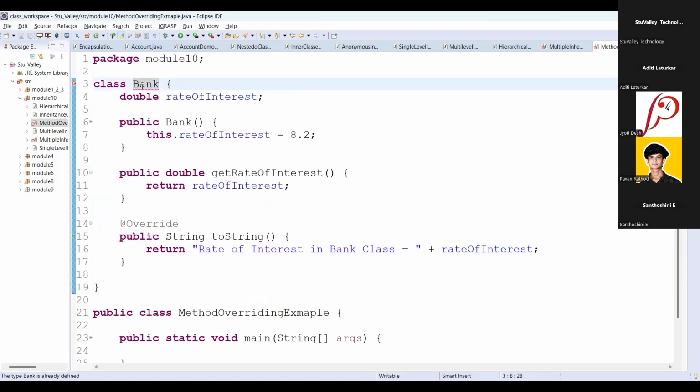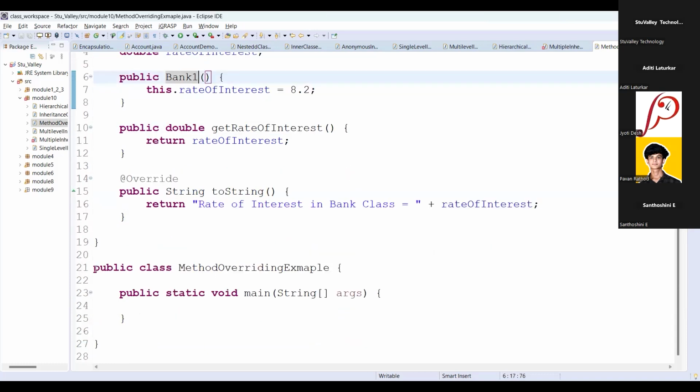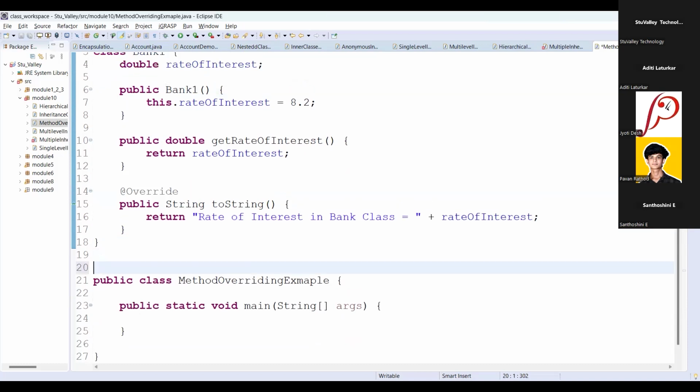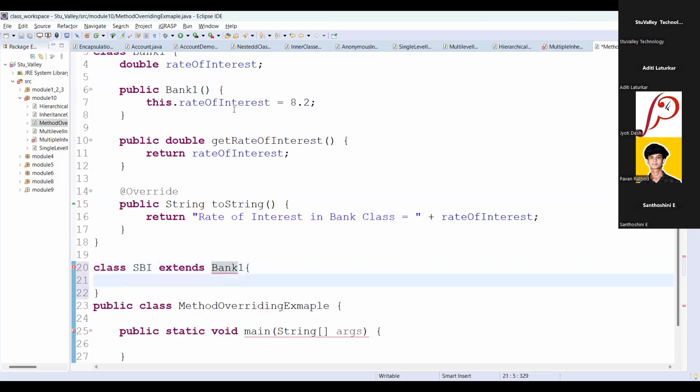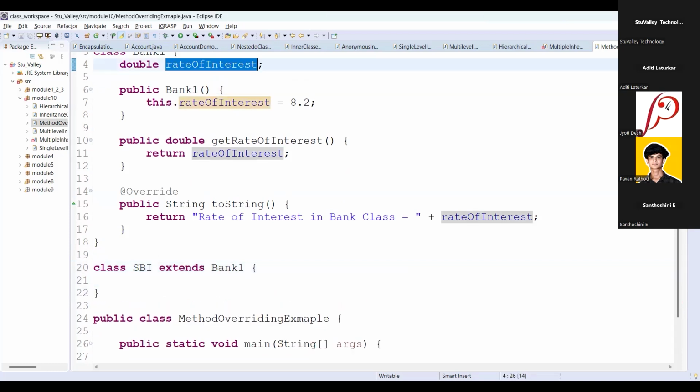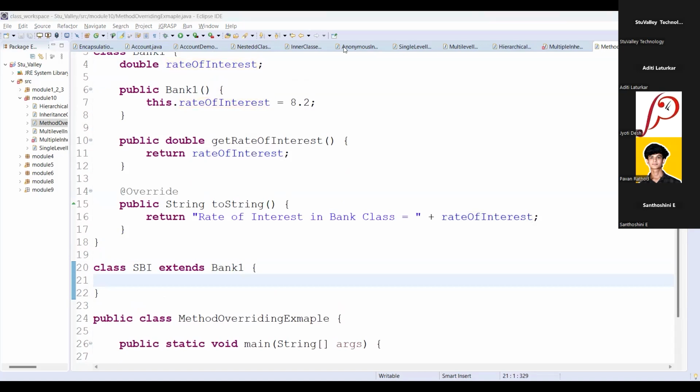The Bank class is already defined, so I will change it to Bank1. Now I am inheriting one class from this class. Suppose the name of the class is SBI, which extends this Bank1 class. Now this rate of interest will be by default available for this SBI class.